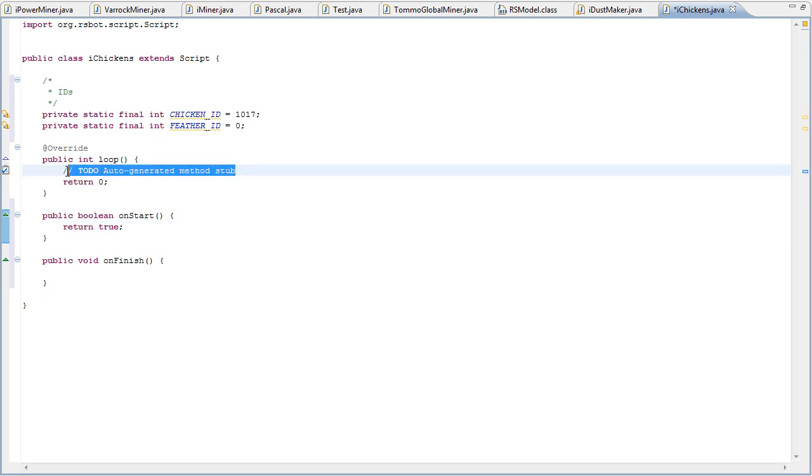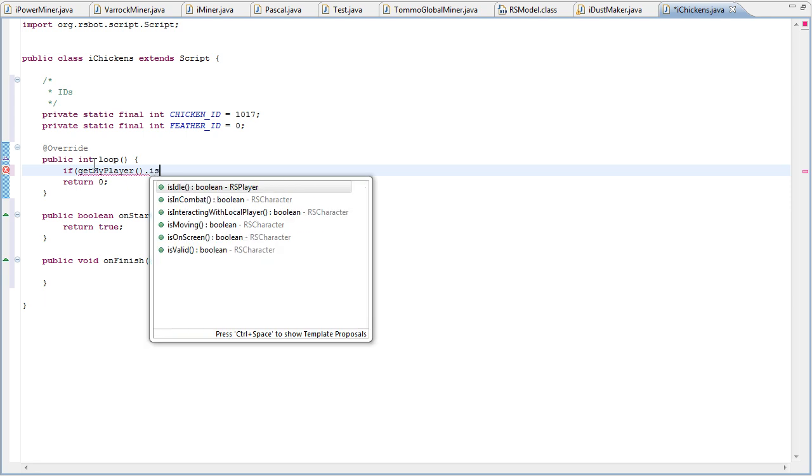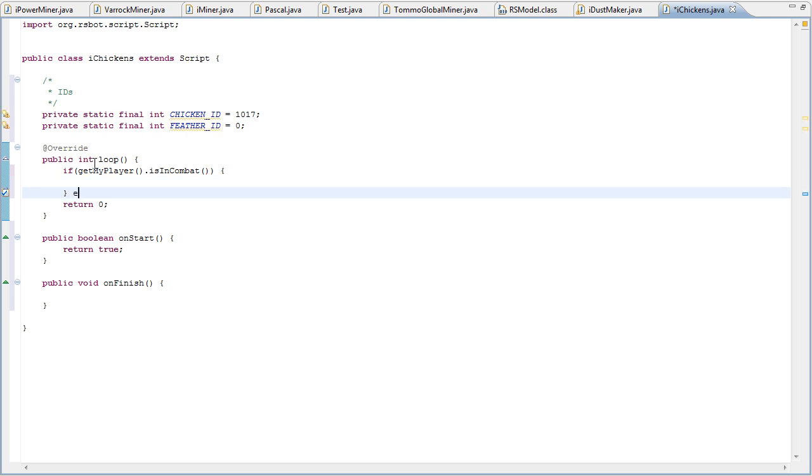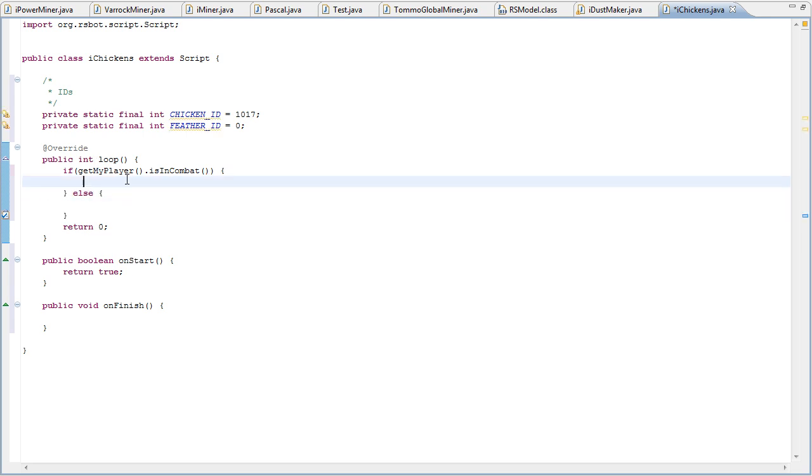So, meanwhile, let's be making the loop so we can save some time. In the loop, we want to check, first of all, we want to attack a chicken if we are not in combat, and we just want to do nothing if we are in combat, and that's it for the moment. So if my player is in combat, else. We're going to put nothing there for the moment.